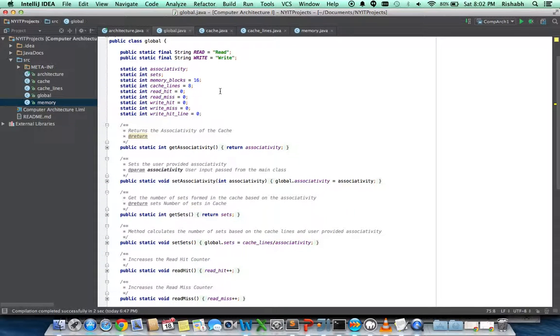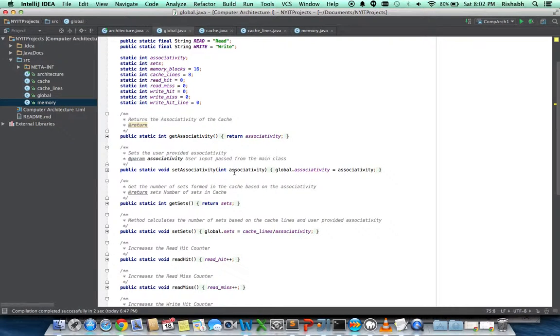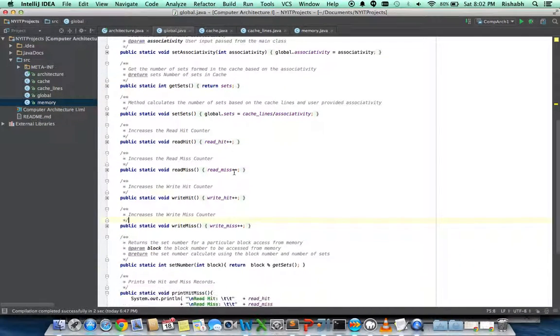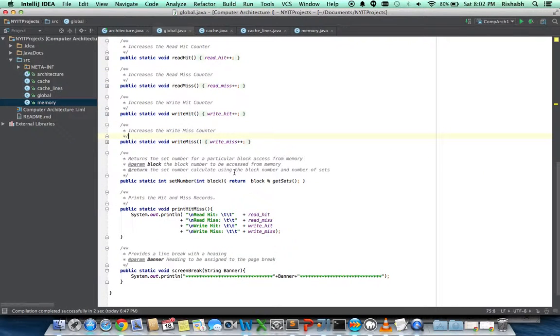Moving on to the Global class. The Global class is not much, but all the global variables and methods that do not specify any kind of module are placed in this particular class, and it will calculate and show the read and the write hit and miss counts.